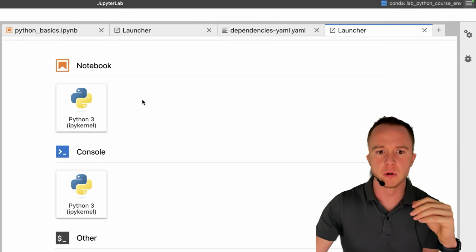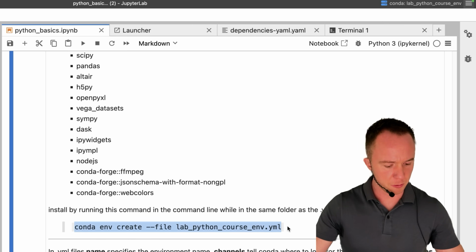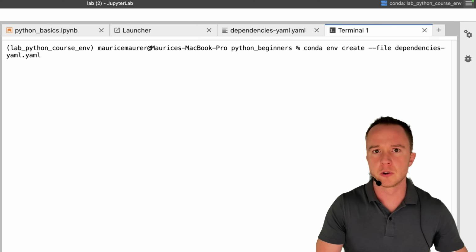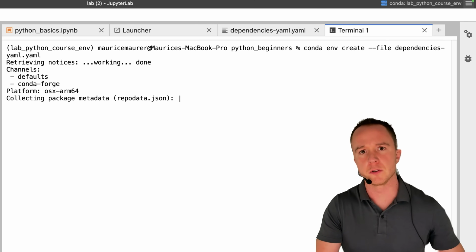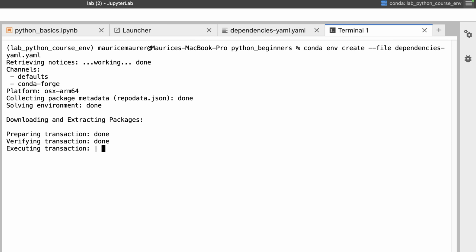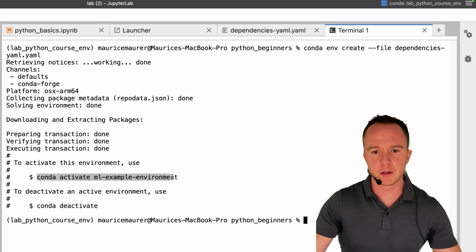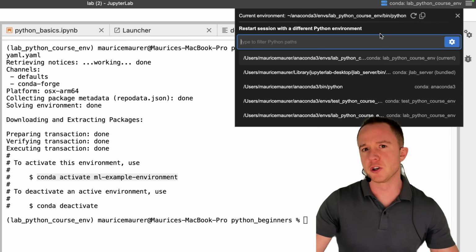Then with the terminal, you can run the installation command. So you go here, copy that out. So you change the file name to the file that you just downloaded, hit enter, and that will install the environment. After installation, you can either activate it here in the terminal, or you can change it up here. However, usually when you just installed it, you do have to restart Jupyter in order for it to show up here.